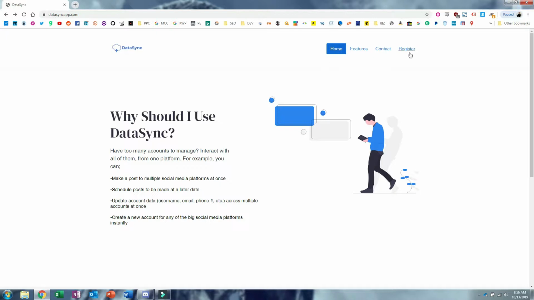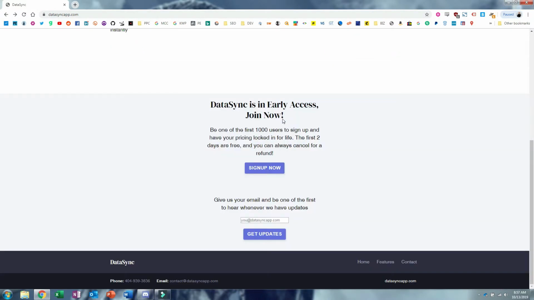But yeah, I would maybe make register stand out a little bit more, like maybe with an orange box to be in contrast to all these blues. So that way you can draw attention straight up to register, and maybe use a sticky header so it's following people around.